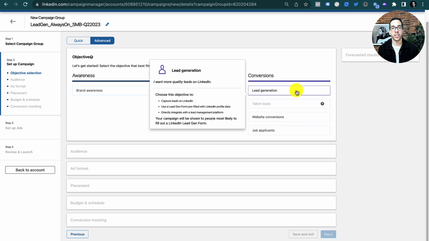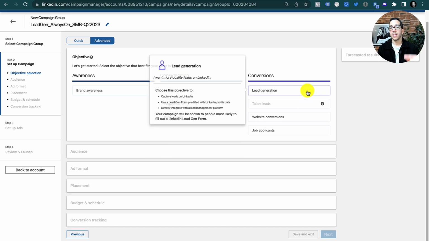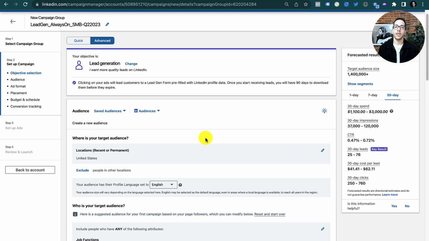But one little distinction here is you could also get lead generation by driving people to your website. The lead generation you're seeing here is when you're using the native form fill within LinkedIn. So that's what we want to do for this campaign build.